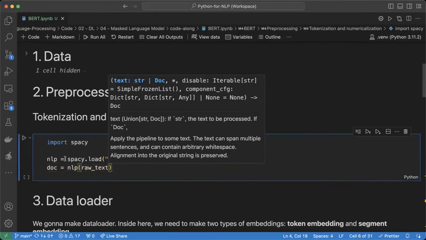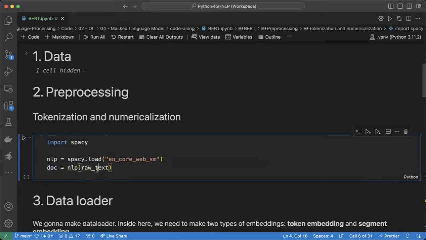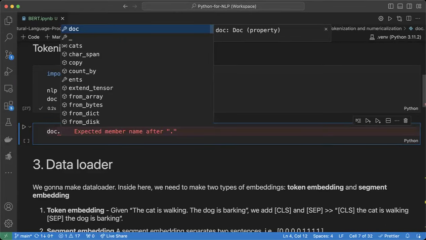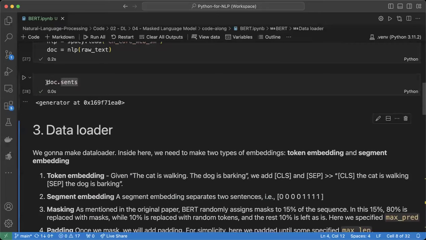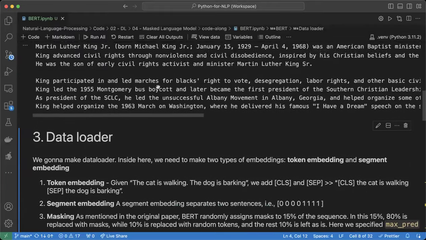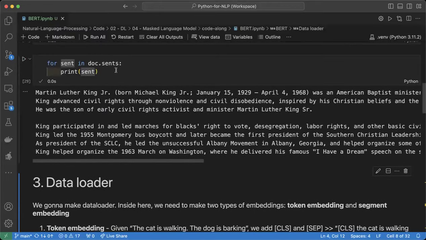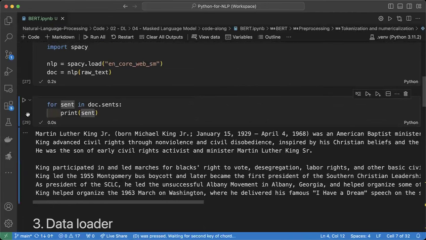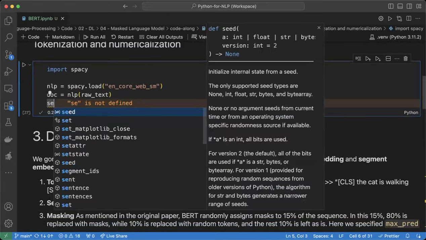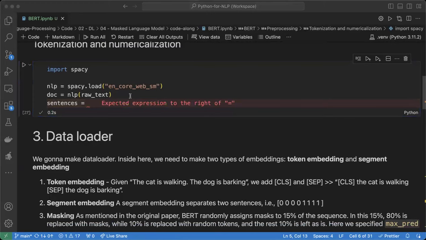All right, so once we insert the raw text into this SpaCy framework, we get the tokenized doc, right? We have doc.ents, doc.sents, etc. So we can do doc.sents, all right, and you can see that you can do that, right? So once we have this, we can also definitely capture those sentences.